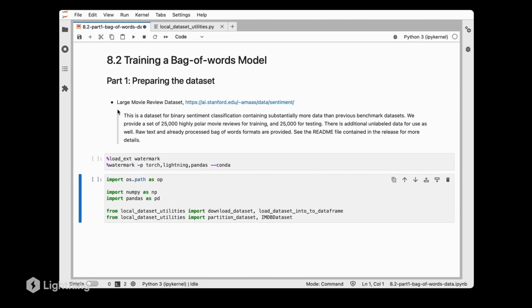For this and the following code examples, we're going to work with the IMDb large movie review dataset, which is available from this Stanford website here. This consists of a binary sentiment classification dataset where we have highly polar movie reviews. That means we have positive and negative reviews of movies, and we have 25,000 training examples and 25,000 test examples. So we are going to take advantage of that, and then here I will show you what the bag-of-words model looks like before we train a model on top of that.